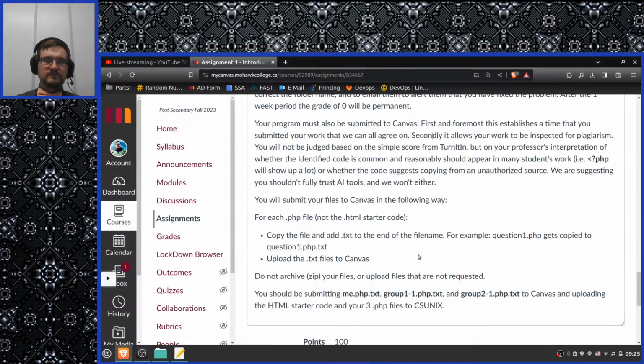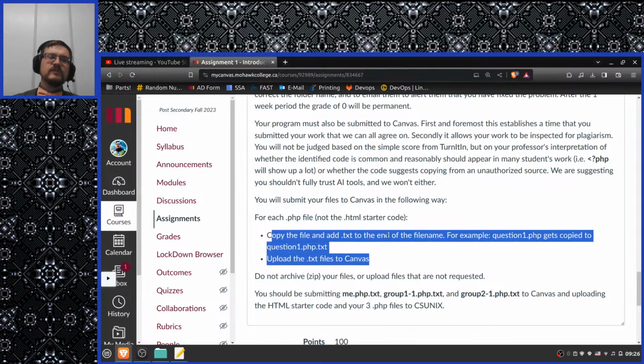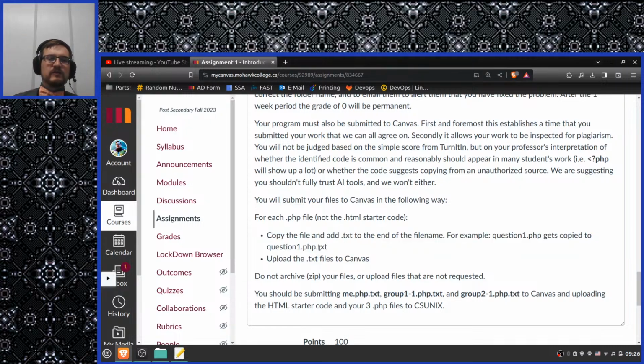So, good. As with client side, when you're uploading to Canvas, you need to attach the .txt file extension to your submissions. Sometimes the systems get kind of narky if you just submit raw source code. So that's part of the reason that we require that.